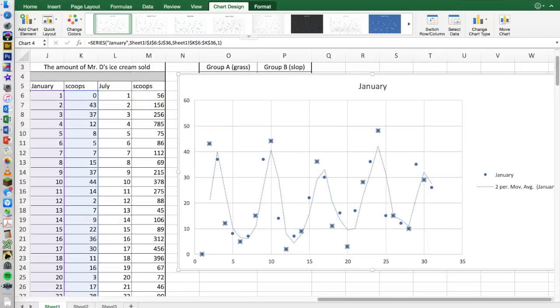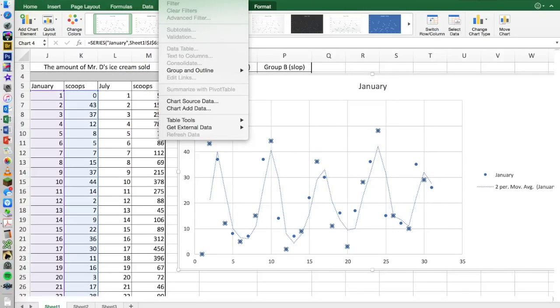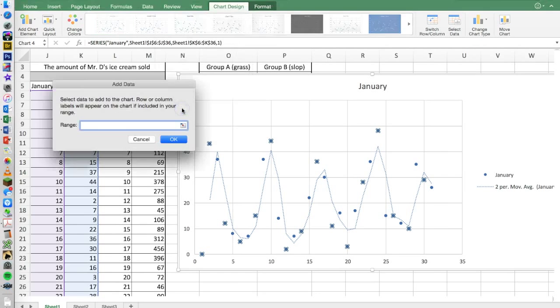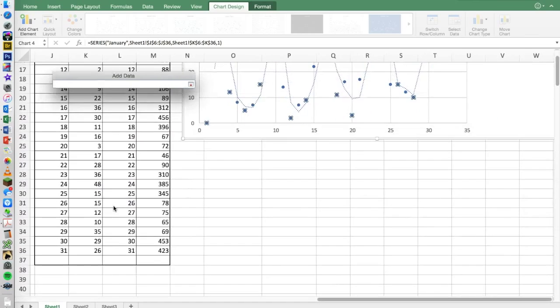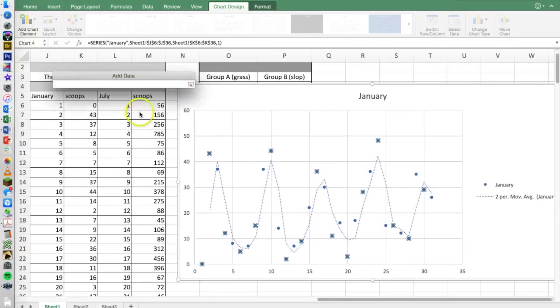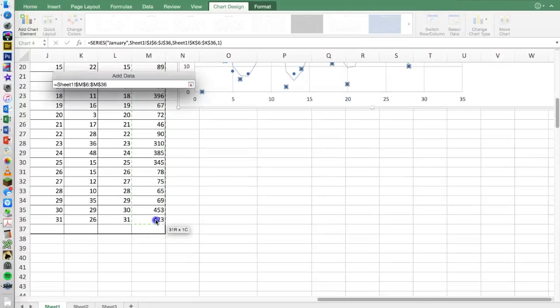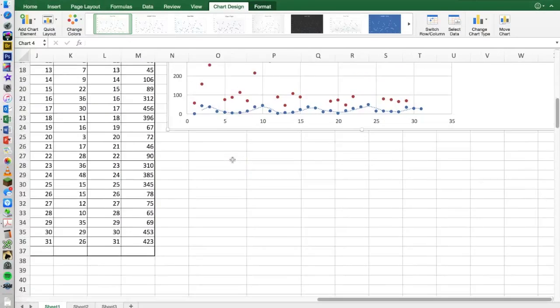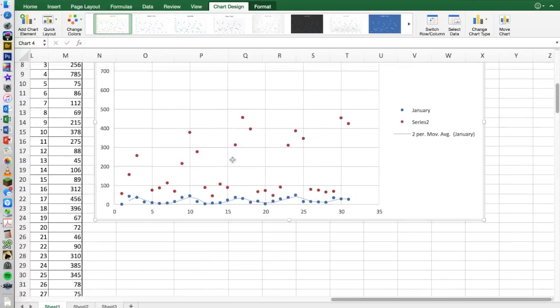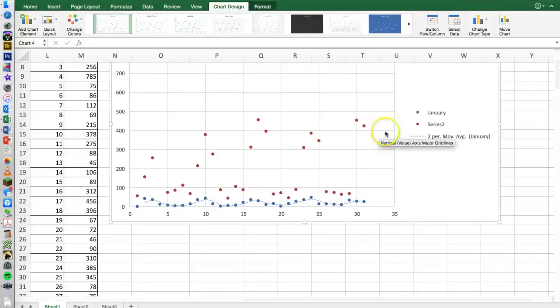Then I'm going to go up to data, and I'm going to chart add data, click on that, and then select the column of data that I want to put onto this existing set of axes. Now the 1 through the 31 is going to remain the same, so what I really want to do is select the scoops for July, just that column, and put it in there, so hit OK. And then you'll see here that I have series 2.